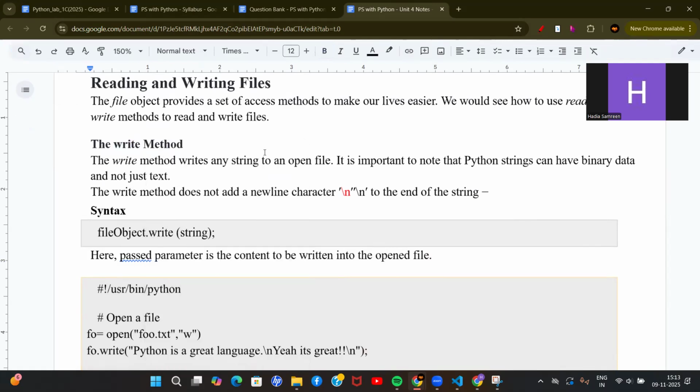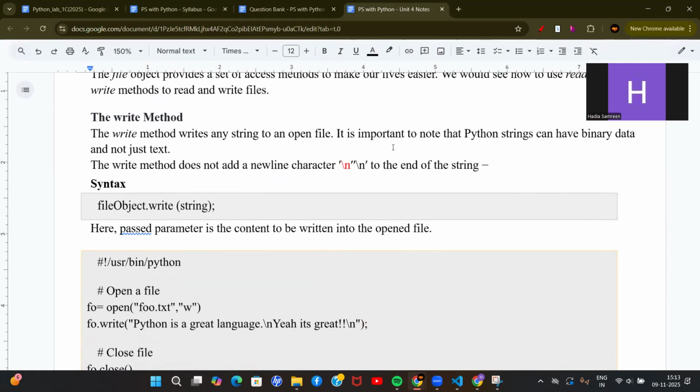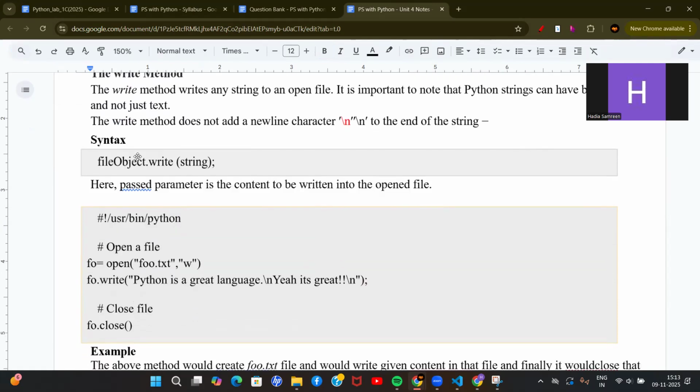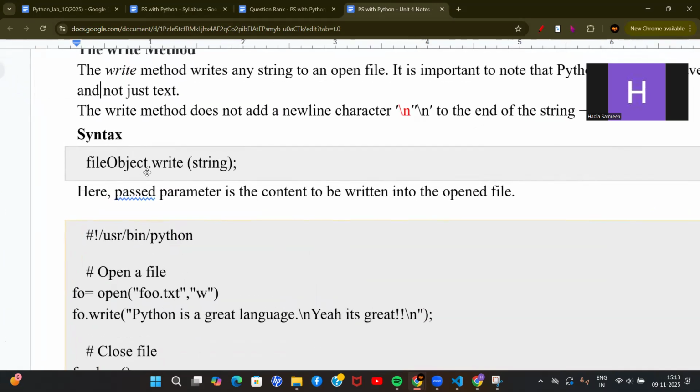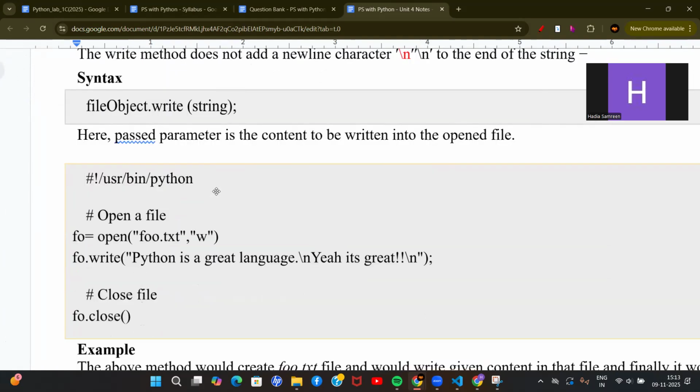The write method writes a string to an open file. It is important to note that a Python string can have binary data and not just text, because I have told you earlier also, there are two types of files, binary file and text file. Now, what is the syntax for using this write method? File object again, dot write method, under which you can write any data.